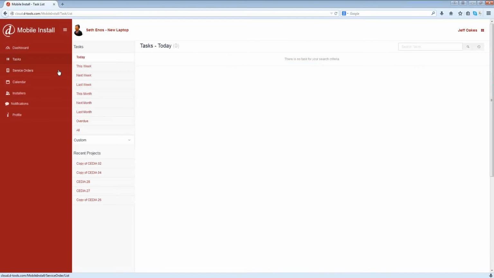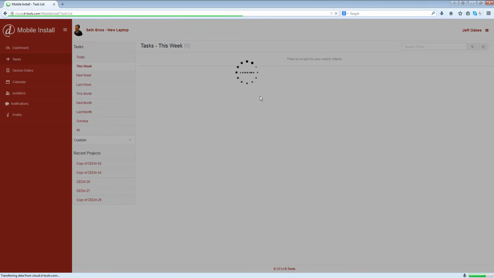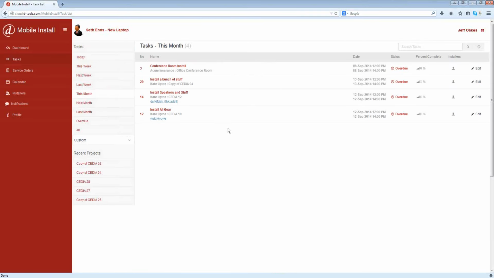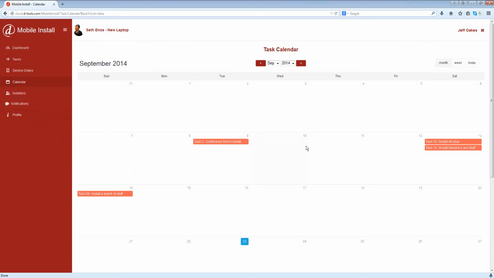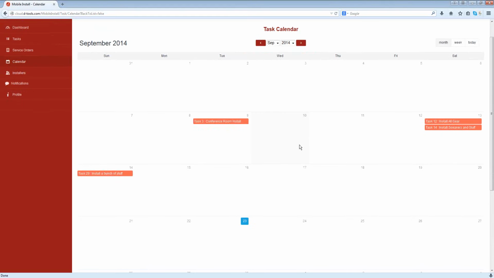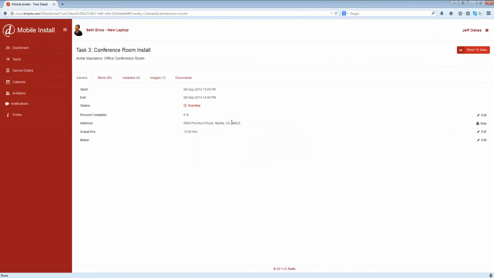So this shows us any task that we've got scheduled here, and you can also narrow this down by week or month here as well too. So I could see this here. Shows me all my tasks that are in the process. Also a service orders area as well too, and also a built-in calendar. So the calendar is another great way of seeing what you've got on the books. And also I could just click on it with my thumb here, or since I'm on a computer, I'll just click on it with the mouse, and this will bring it up.